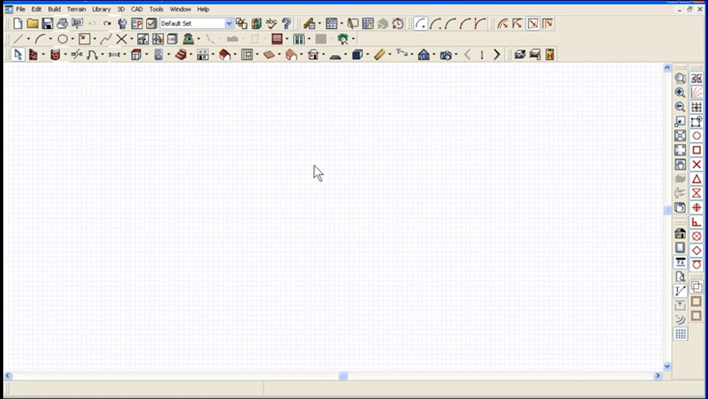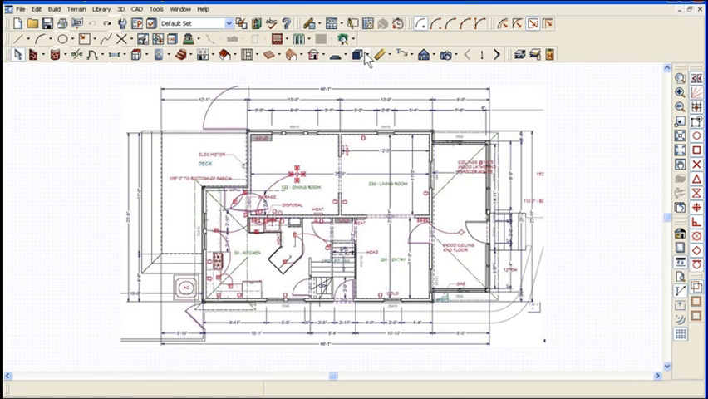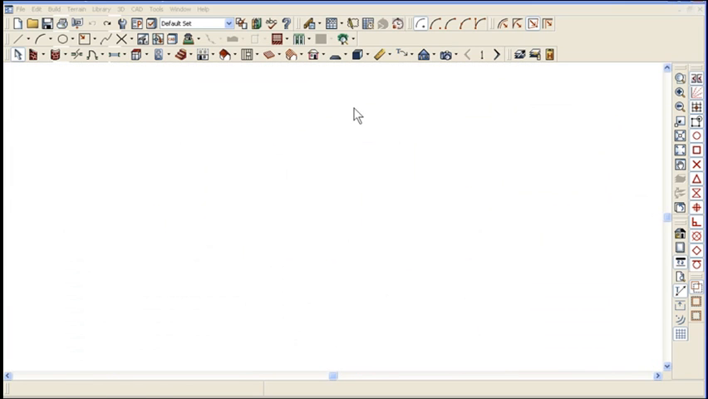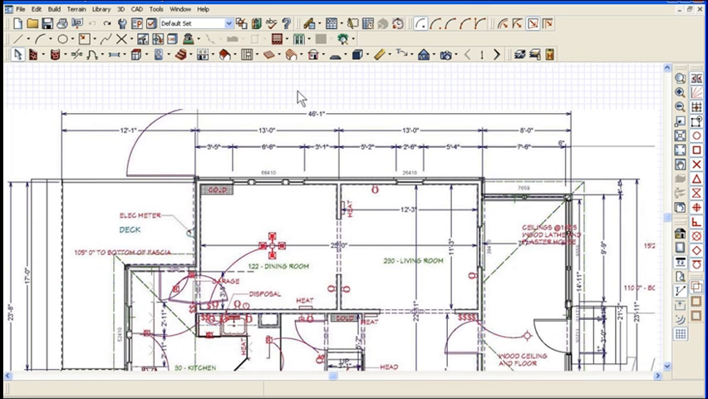All right, here's what we have to do. You have to have one known dimension. In this case, I'm going to go 46 feet 1 inch. That's my known dimension. You want the longest dimension you can find. The longer the dimension, the more accurate your drawing will be.